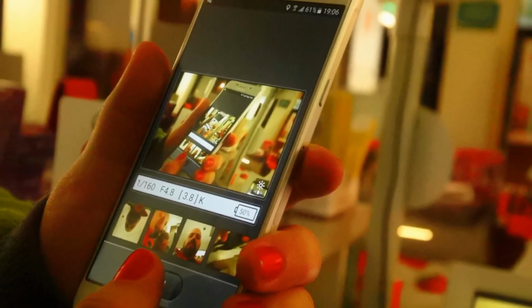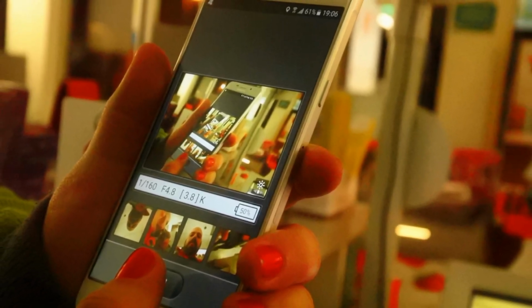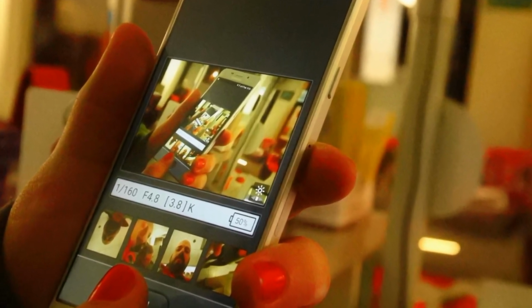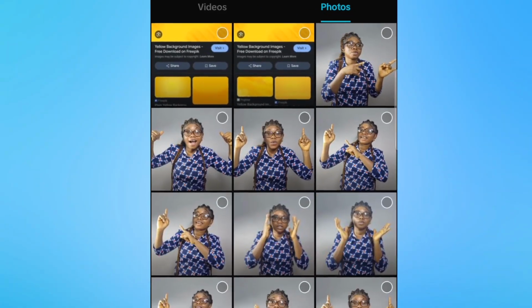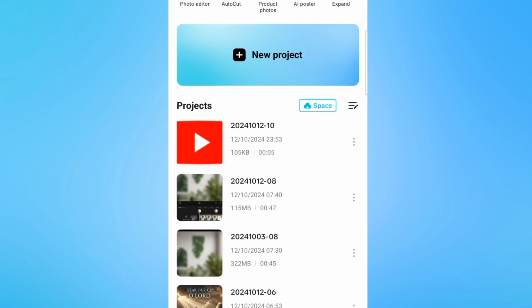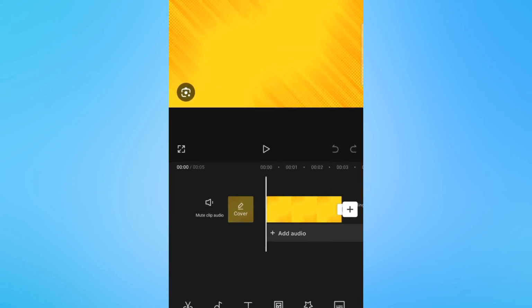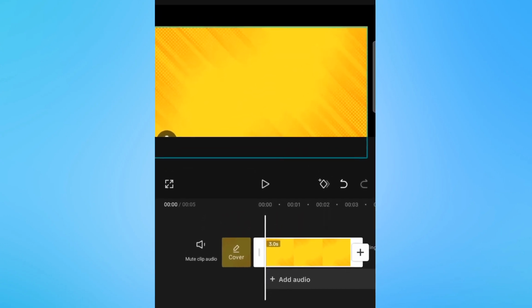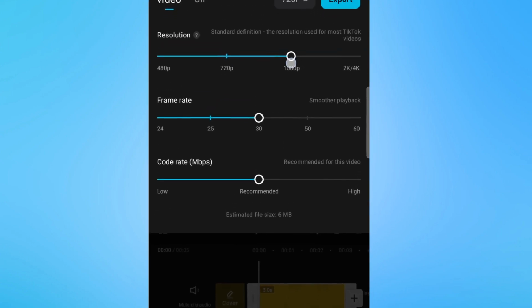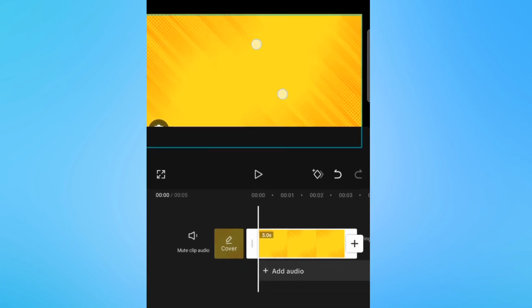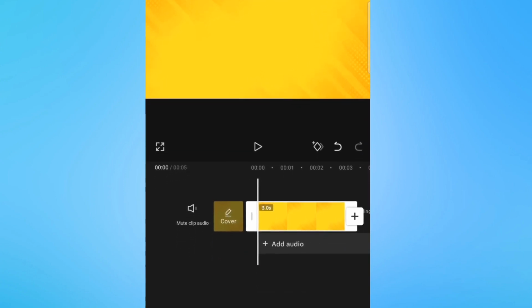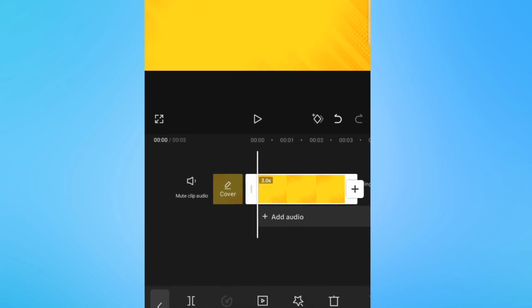So the first thing we do after downloading your background image, we launch CapCut. Launch CapCut on your device and tap on the plus new button. Then select your image from your gallery. This will be the base of your thumbnail. So adjust the background image to the required resolution for your YouTube thumbnail.